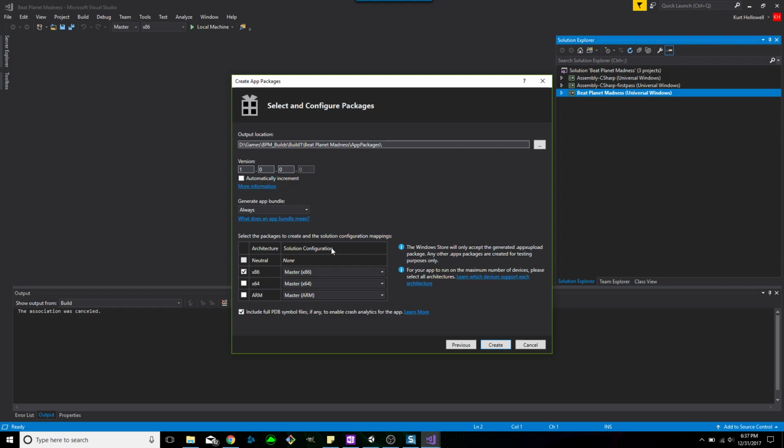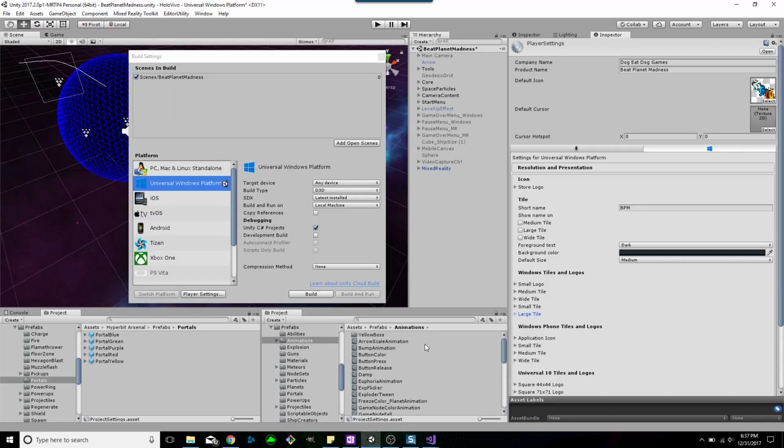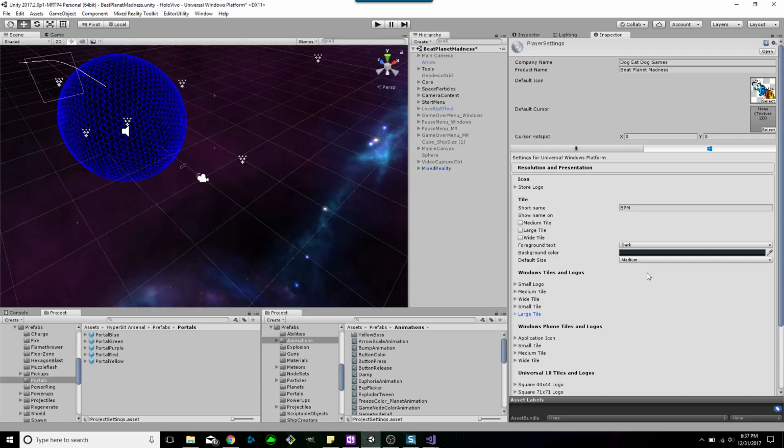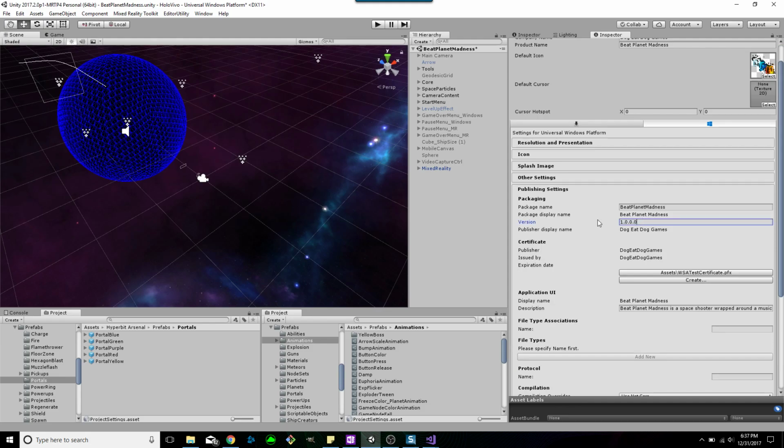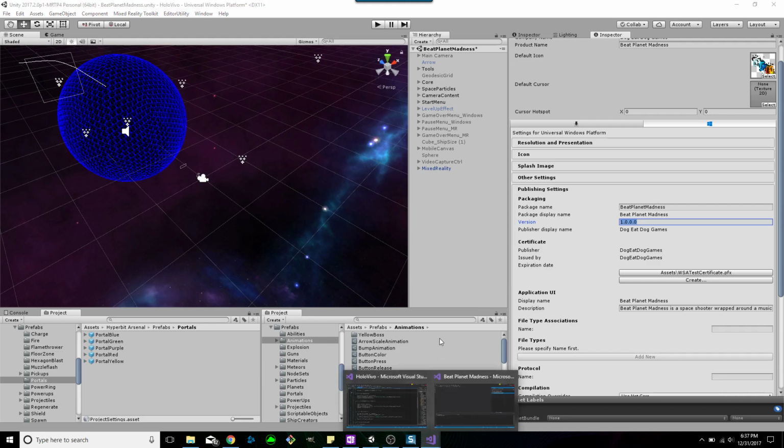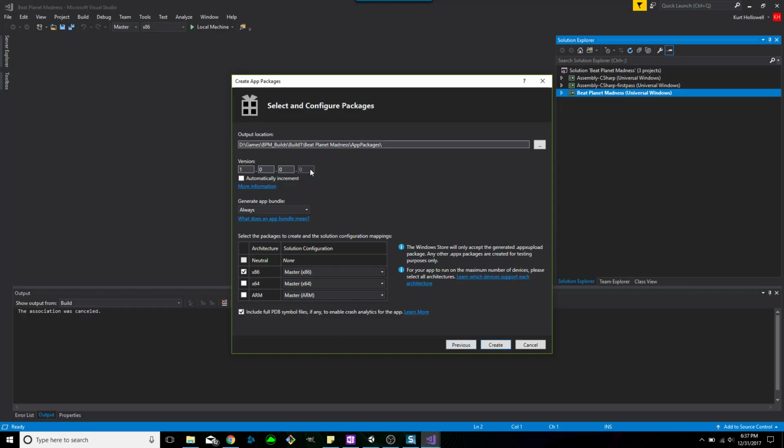I realized that's a setting inside of Unity. So if you open up Unity, under your player settings, publishing settings, here's a version number. So make sure that version number is 1.0.0.0. Build it, open up the solution. Otherwise, you're going to fail some tests when trying to upload to the store. Also, there's this automatically increment. Uncheck that because, again, this has to be 1.0.0.0. And if you have this checked, every time you build, it'll increment this version number.